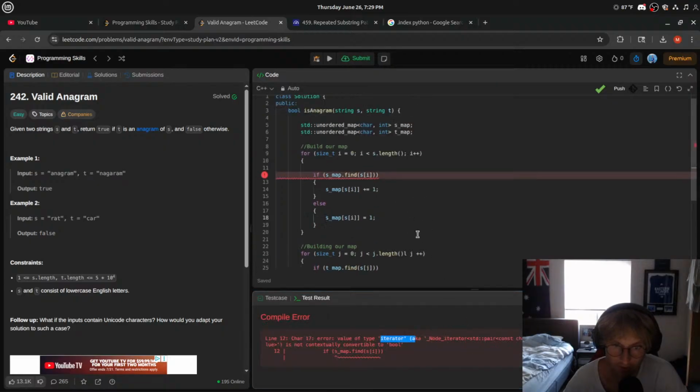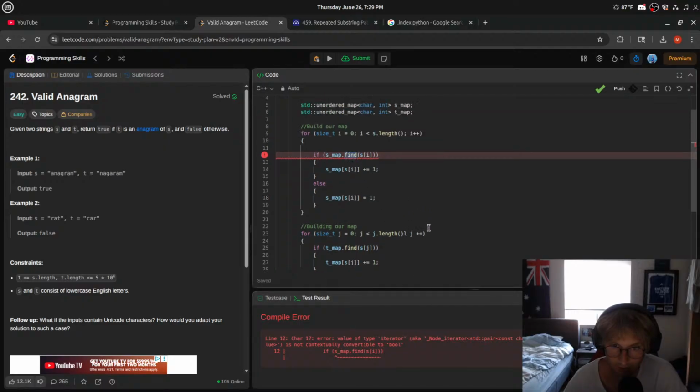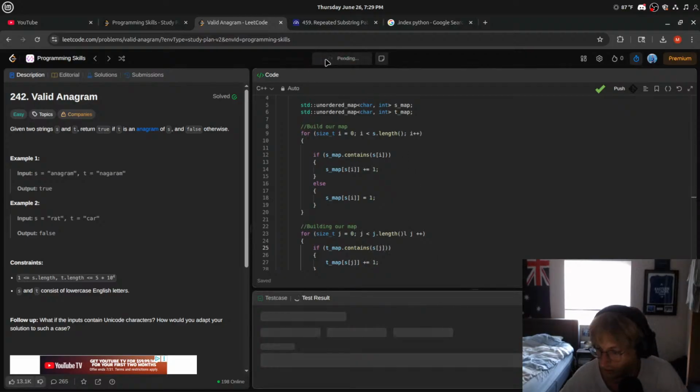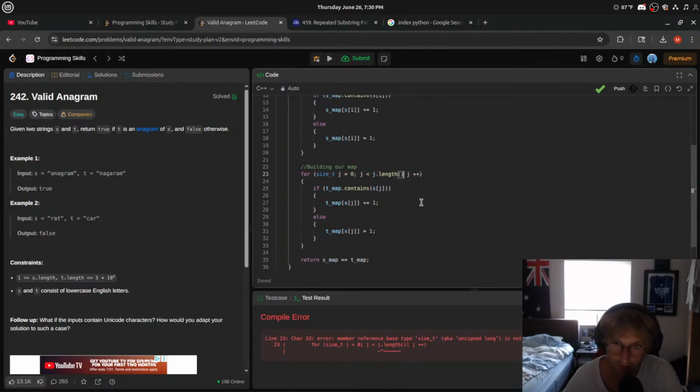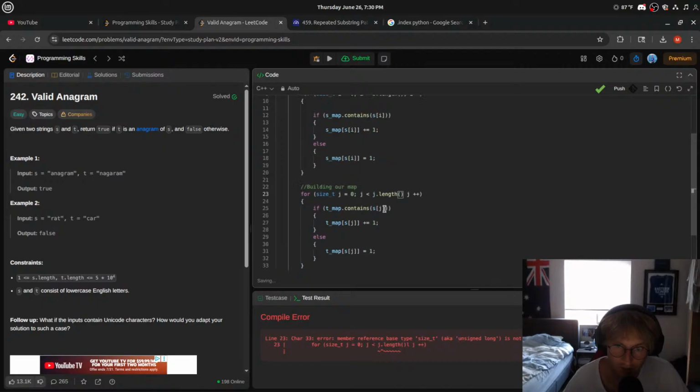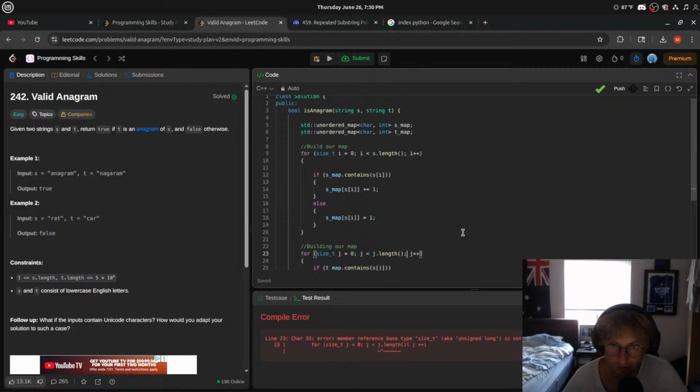Value type iterator, dude. Okay, so this doesn't work, I assume. Value of type iterator. So maybe we need... Do we need contains instead? Contains. I have a T instead of a semicolon. Oh, I think I fixed that there. Okay.